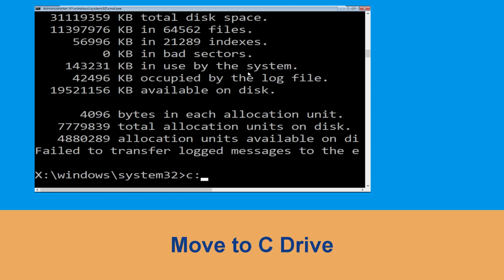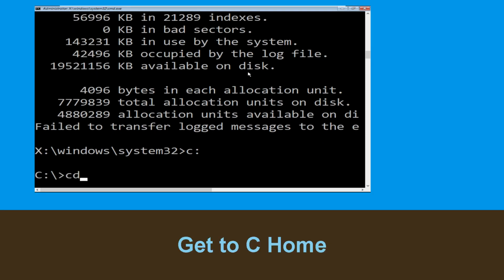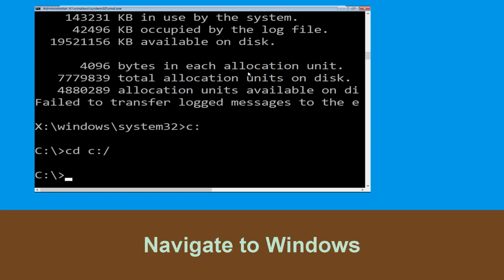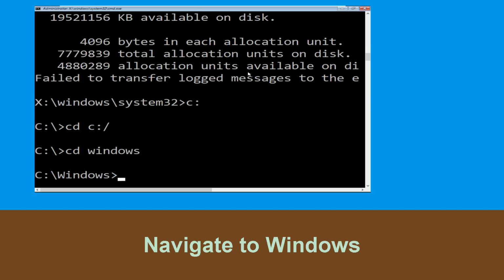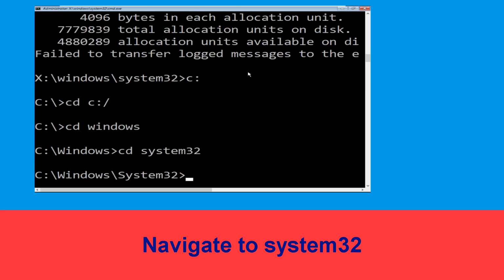Now type c: and hit enter. Now type cd space c:/ and hit enter to execute the command. Type in cd space Windows and press enter. Type cd space System32 and simply hit enter.